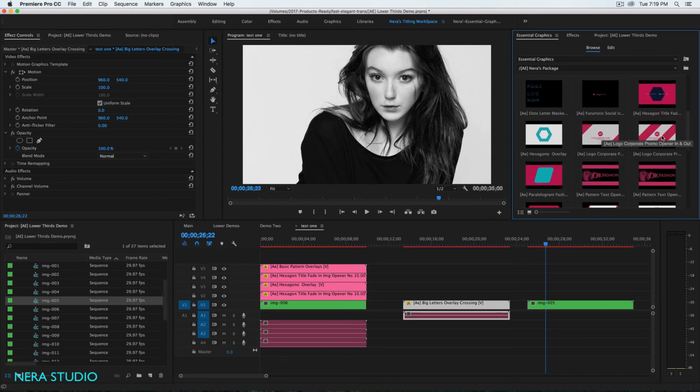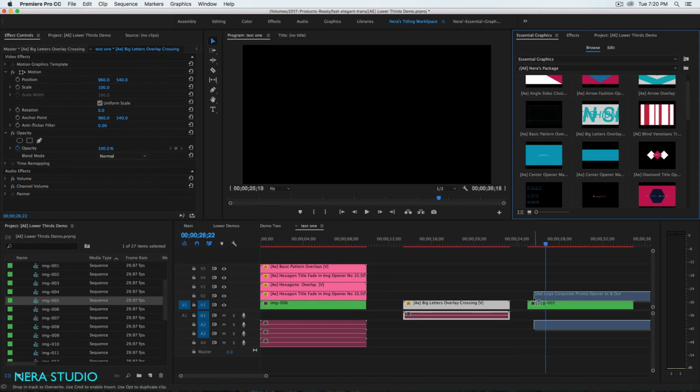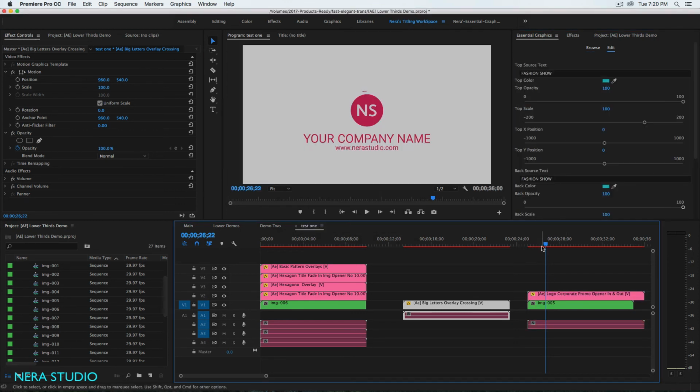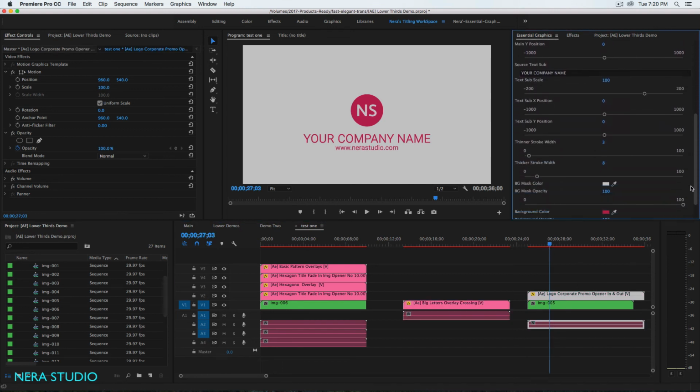As I said, we got two options and two versions. This is just the animation in, and this is in and out. So let me just drag and drop this, and you will have this. We don't see the image, of course. If you want, you can just change this color of the background.